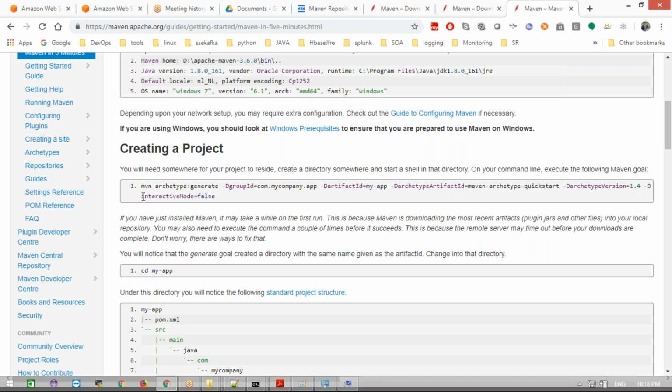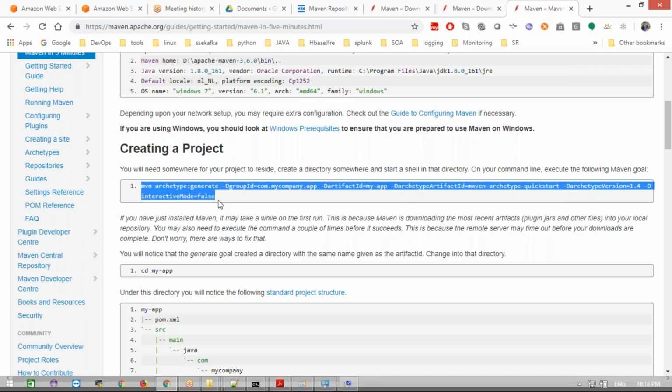Then this is the interactive mode option. It means it won't ask for an Enter every time; if you set it to false, everything will go at a time. Otherwise, when one step is done, it will ask for Enter, and again and again, it will take a number of Enters. This is the project I am going to create now. Copy it.